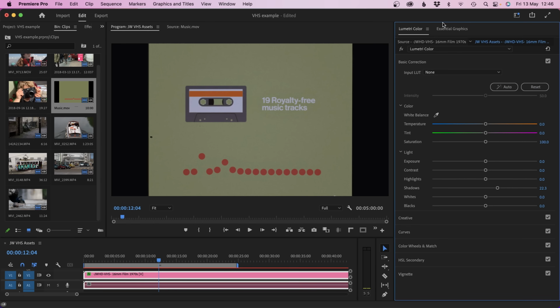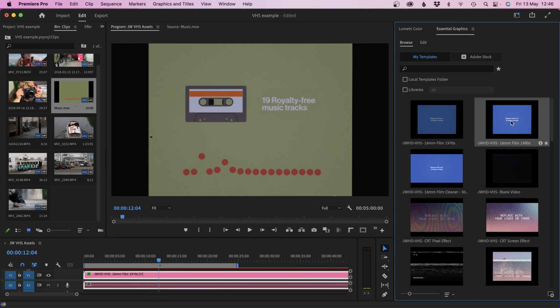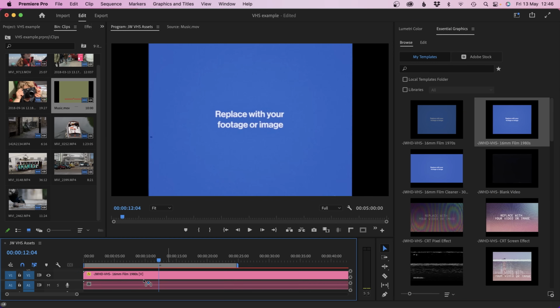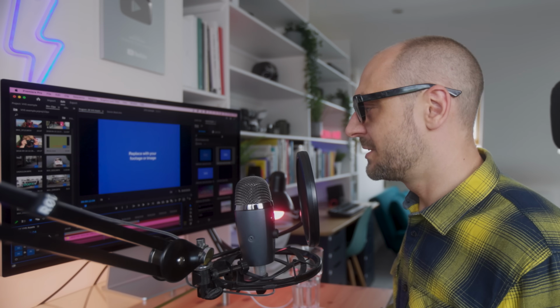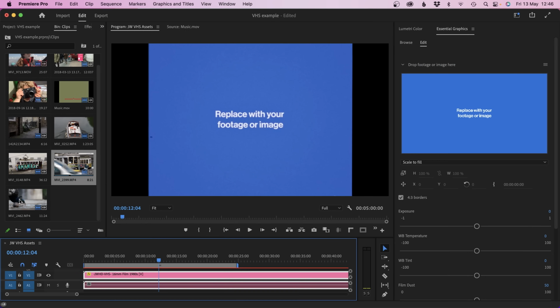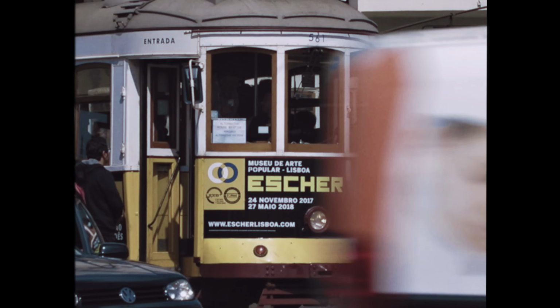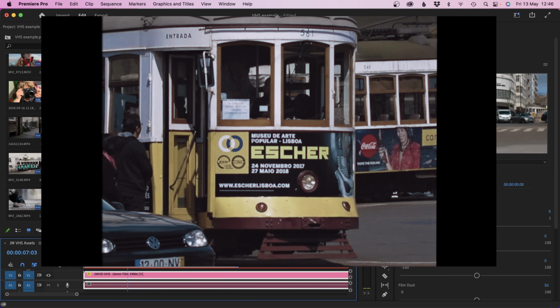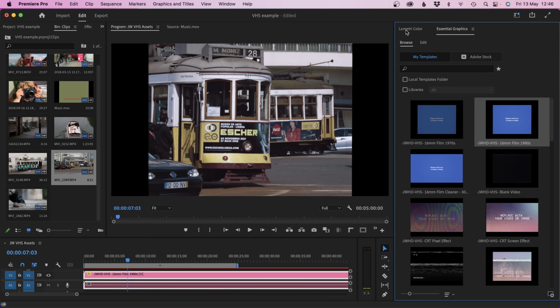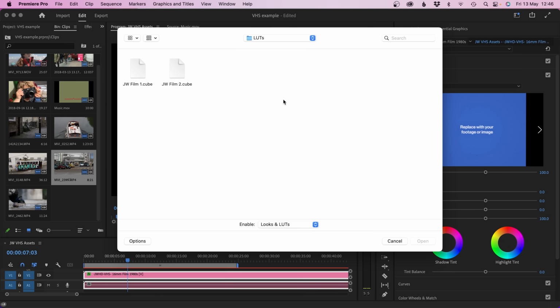So probably my favorite of the 16mm ones is the 80s one. I find it slightly more versatile, and it's got a slightly cleaner look. So let's drop this video in here of some trams. It looks a little bit cleaner, as you can see there. I'm going to go to my Lumetri color, the creative, and I'm going to put LUT 2 on it.